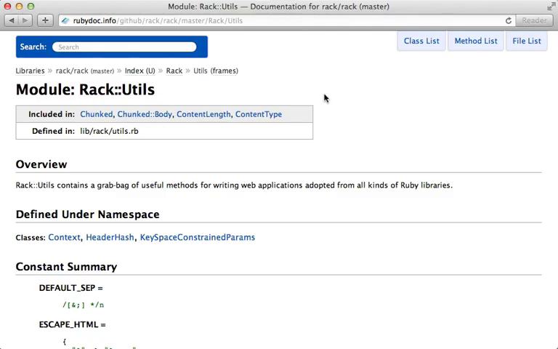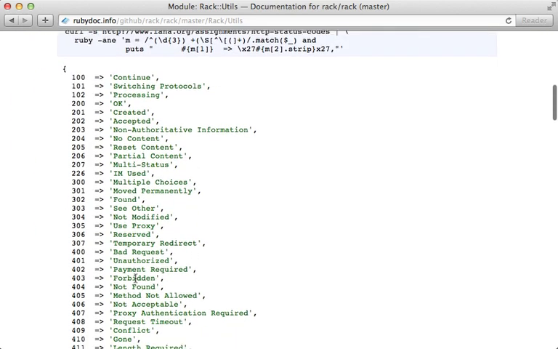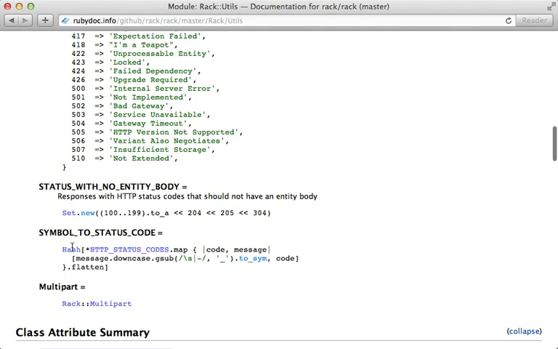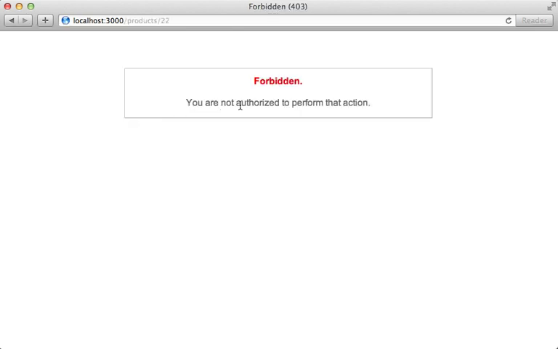To learn more about how Rack handles status codes, check out the Rack Utils documentation. Here you can find the name it gives for each of the different status codes, and how it converts it to a symbol by downcasing and using underscores. Now let's try this out. After restarting our Rails app, if I visit a product, we can see I get the rendered out forbidden message here. It works.